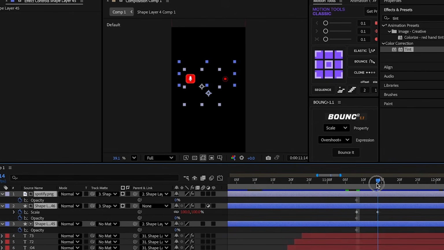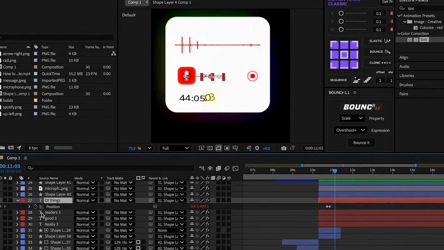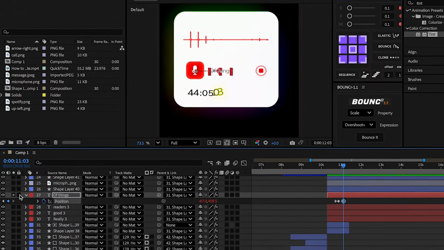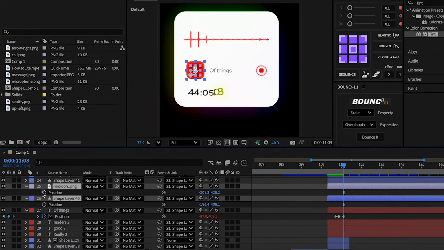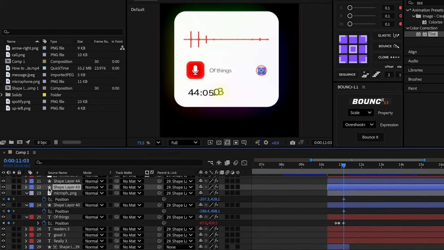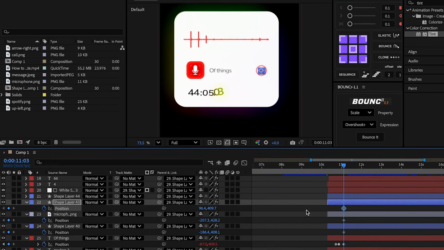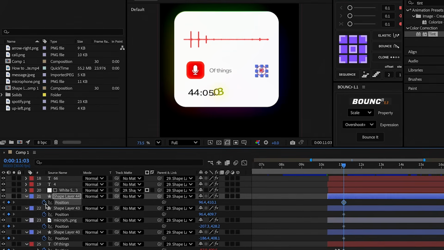Move to the last keyframe and raise them to 100%. Shortly after 11 seconds, create a position keyframe for the text layer of things. Also, create a position keyframe for the small red rectangle layer and the microphone layer. Create a position keyframe for the small red rectangle inside the circle. Create a position keyframe for the circle around it.